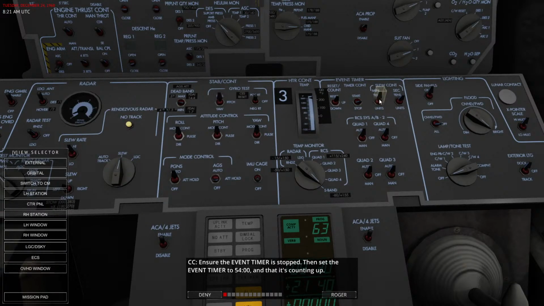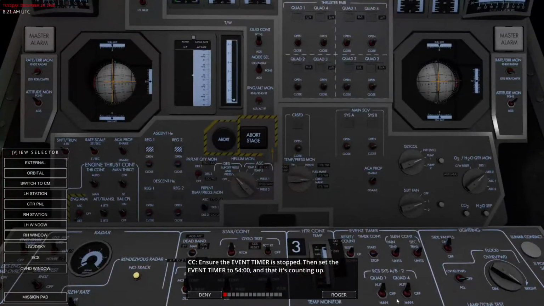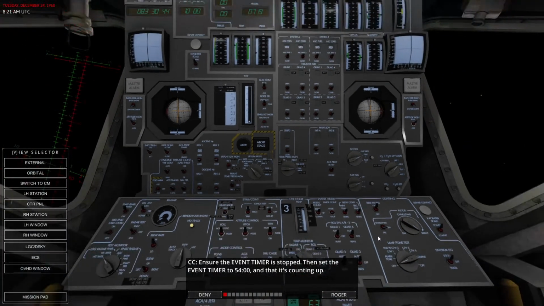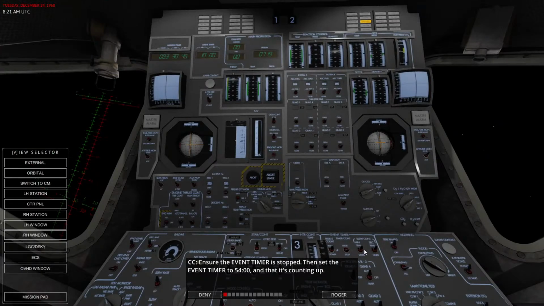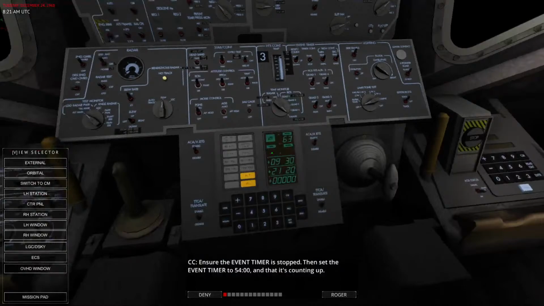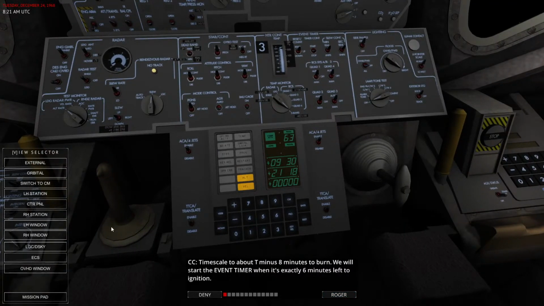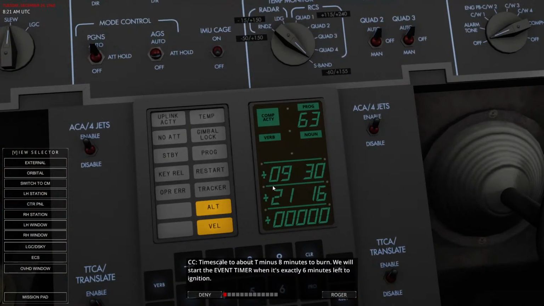So, 10, 20, 30, 40, 50, 51, 52, 53, 54. We are counting up. Oh, I just reset it by accident. I think I can do it while I see it. 20, 30, 40, 50, 51, 52, 53, 54. Alright. T-minus 8 minutes.